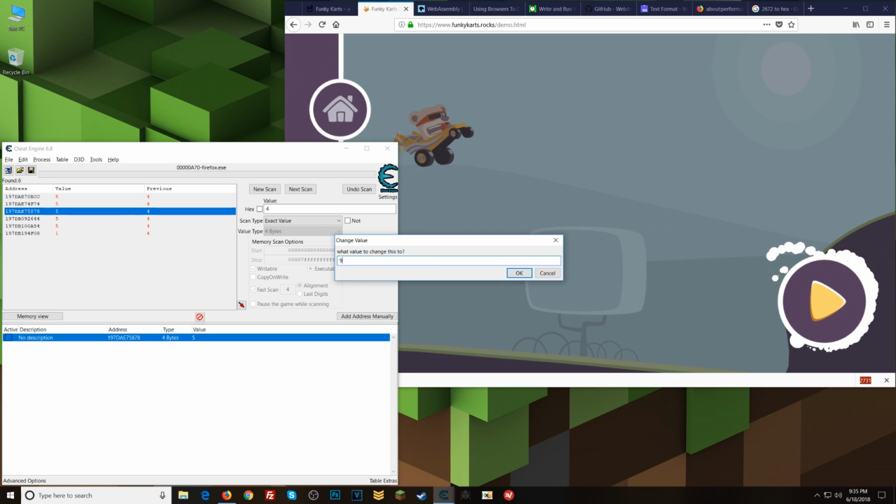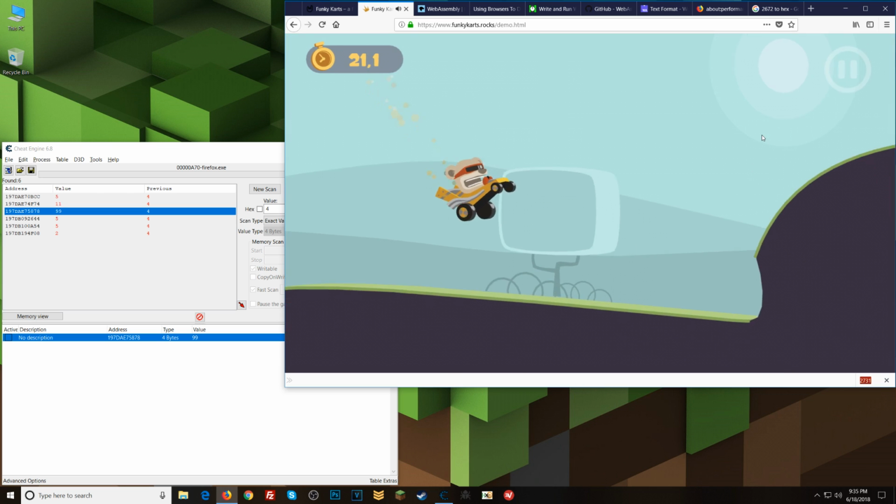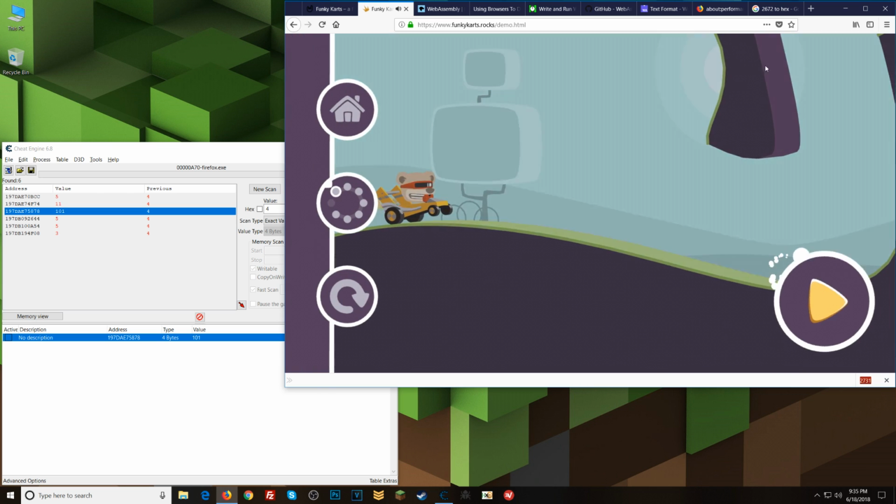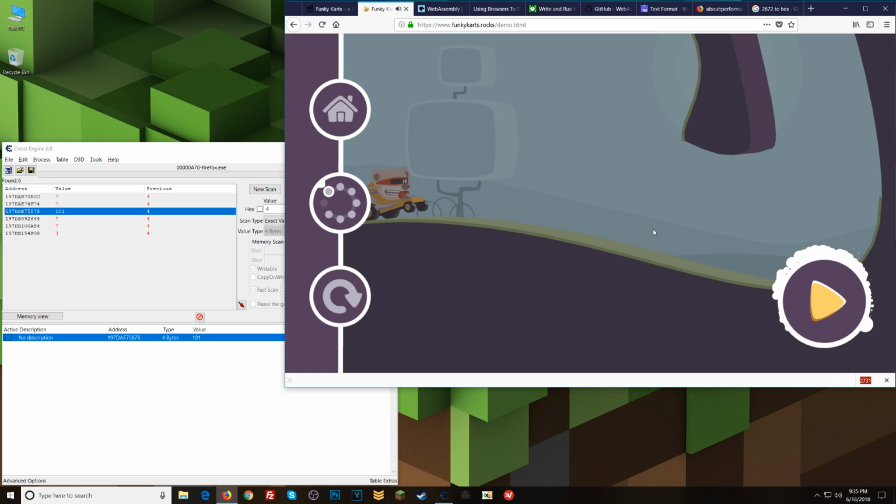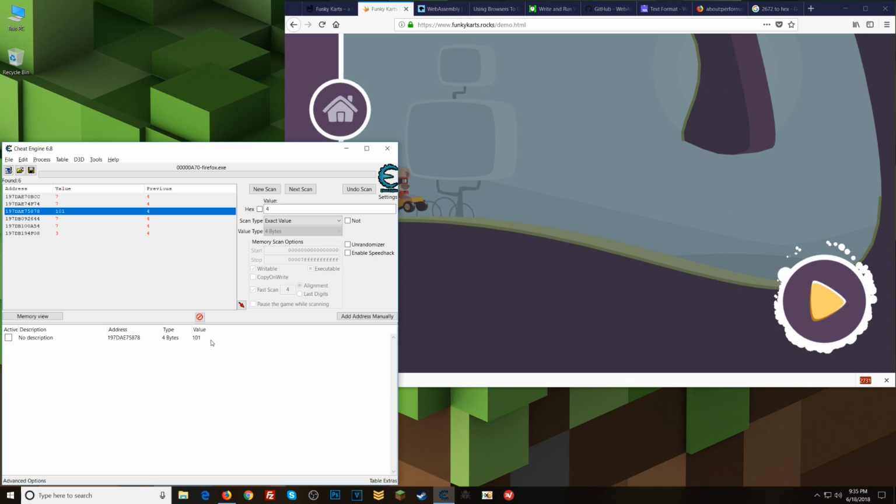Let's change this to 99. Come back in here, collect a coin. All right, did you see up there on the upper right-hand side it said 101? So this is our coin value. There we go. We found coins. Super, super easy. And now, because of the way WebAssembly runs, the instruction writing to this is the same instruction that also controls other things. Because of that, you can find some other things very easily.